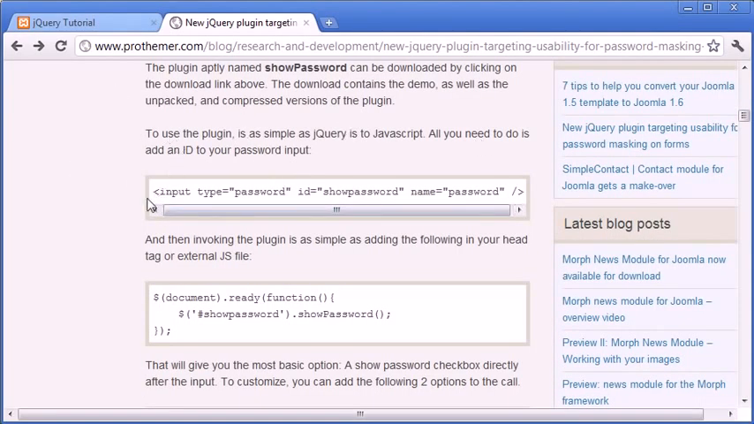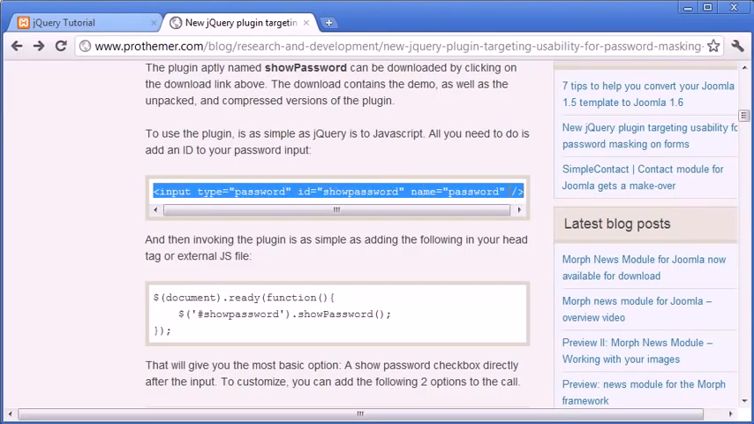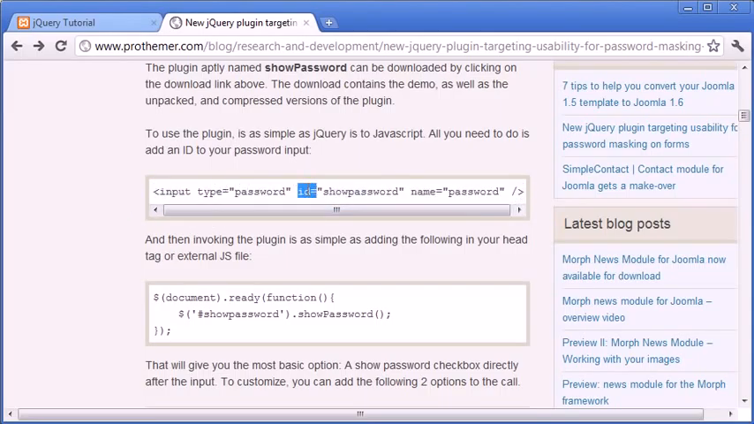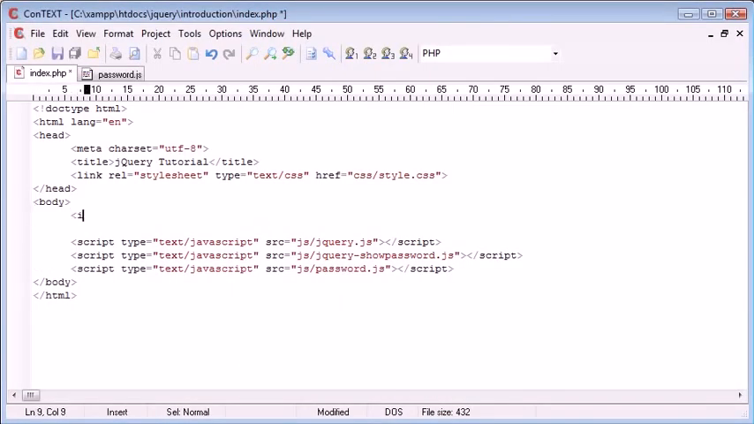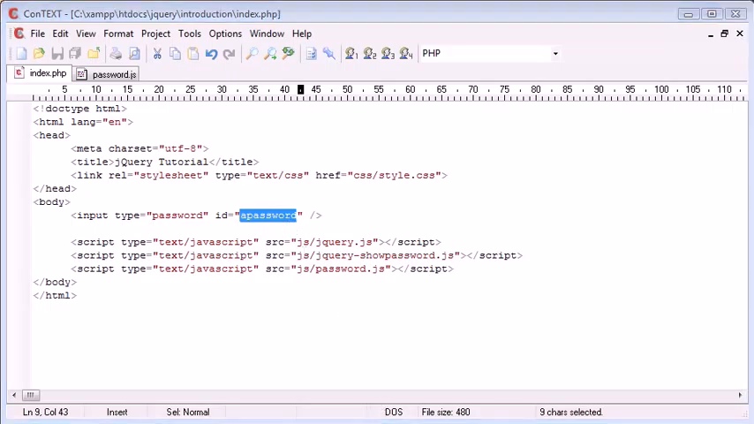We can see that all we need to do is create an input field with the type of password and supply an ID for this as well. So that's the first step that we're going to go ahead and carry out. So input type equals password, and we'll give this an ID of password. Now that we've given this an ID, we can use this as we normally would other elements in jQuery or HTML to reference it, and we can use a selector to select this element and then apply the plugin to it.